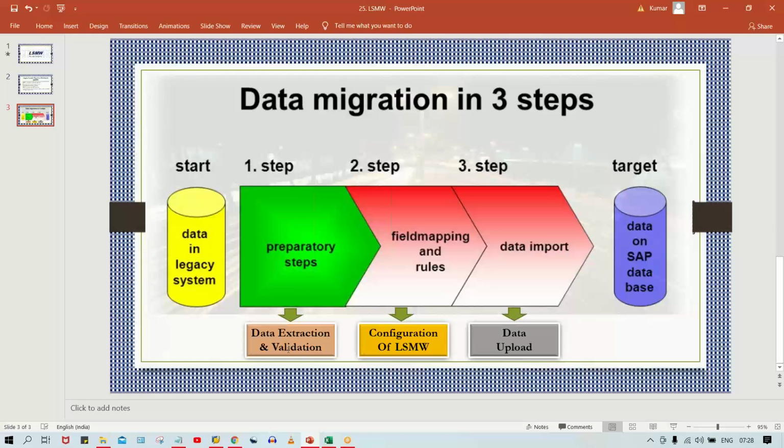Now, data extraction: in the preparatory step, data must be ready. First of all, data is supposed to be extracted from the legacy system, and then data validation. This validation is called pre-upload data validation, we can say. Validation is required twice. Pre-upload data validation, and post-upload also we can go for data validation.